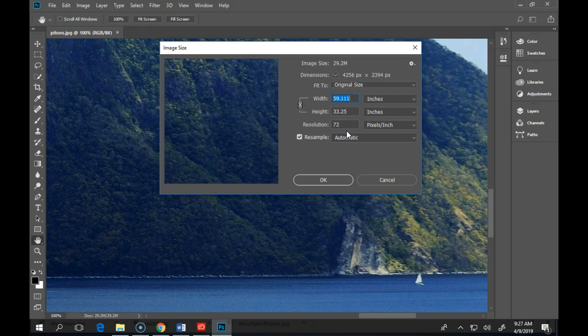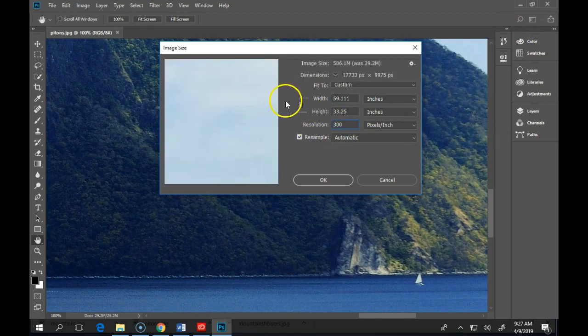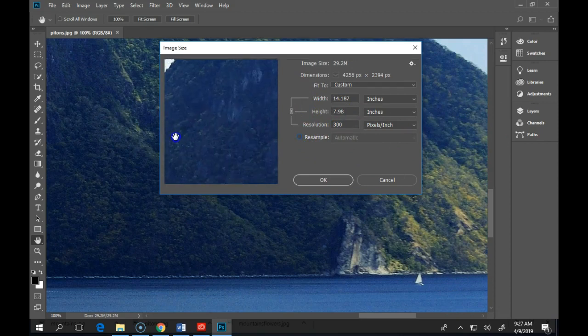So if I wanted to use this as a high-res photo in a magazine, the first thing I would do would be change the resolution down here to 300, and uncheck this resample button. That resample button gives Photoshop the permission to throw away or add pixels. Adding pixels is never good. The quality goes down. Throwing away pixels can be good because it just makes the file size smaller.